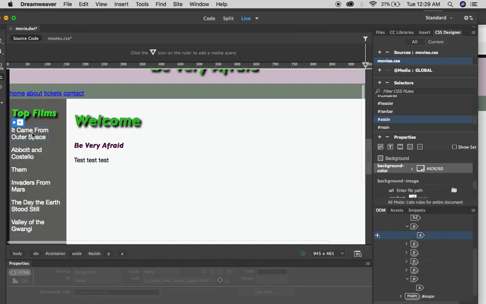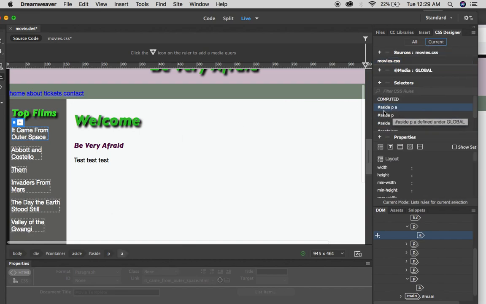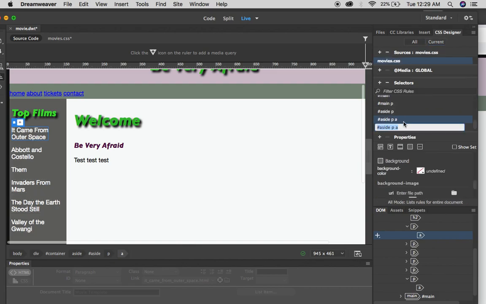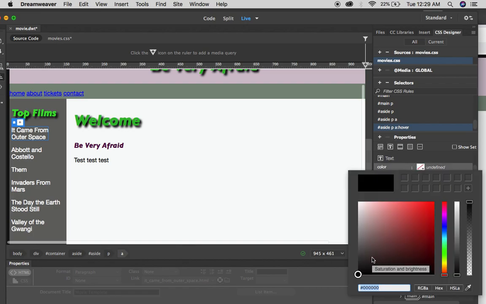Let me select that link text again. Current. Aside A. I'm going to add another selector, and I'm going to do just a simple hover rule. We could do focus, no spaces. Next to the A, I'm going to type in a colon, and it's going to bring up some suggestions here. Hover. We could also do active, focus, but we'll just do hover for the sake of time. Hit enter. And when I hover over, I'm just going to add a different color change. Maybe hot pink's always good.